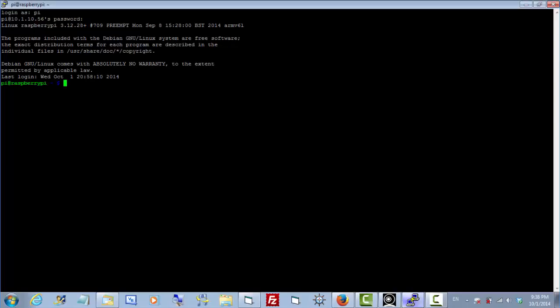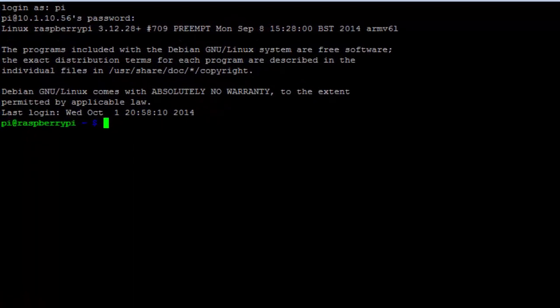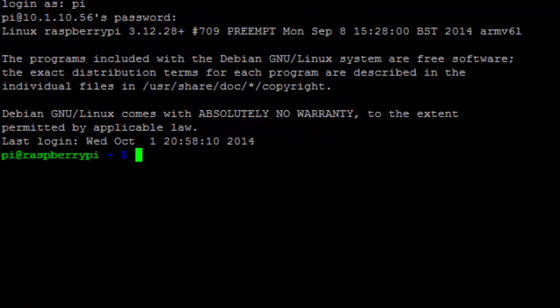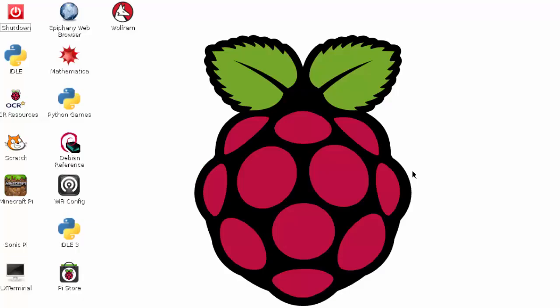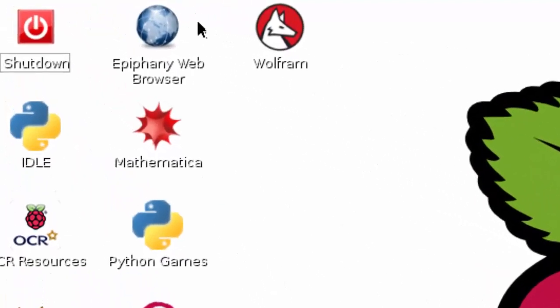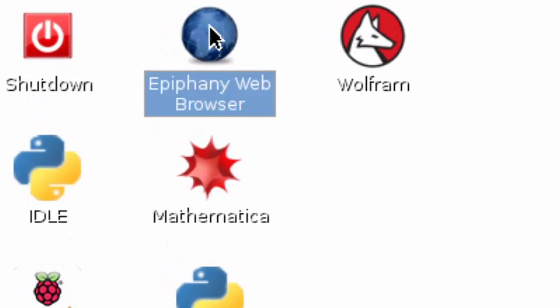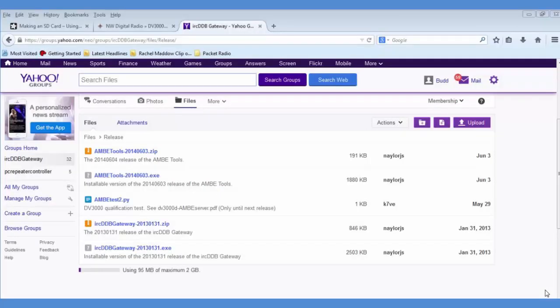The solution is to get a web browser running on your Raspberry Pi. First, we're going to need to switch over to a graphic interface. Enter startx and press Enter on your keyboard. This will bring up a graphic interface. You'll find a web browser, Epiphany. I'll double-click it and launch it. I'll use it to log into Yahoo and bring up the group download page.